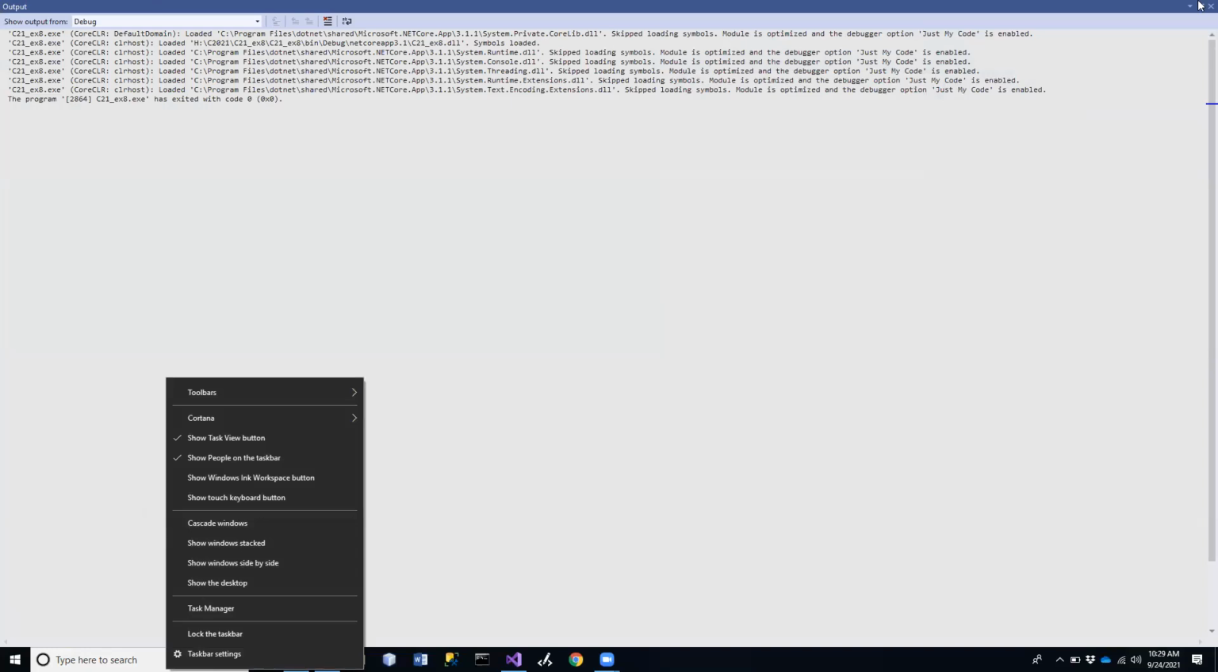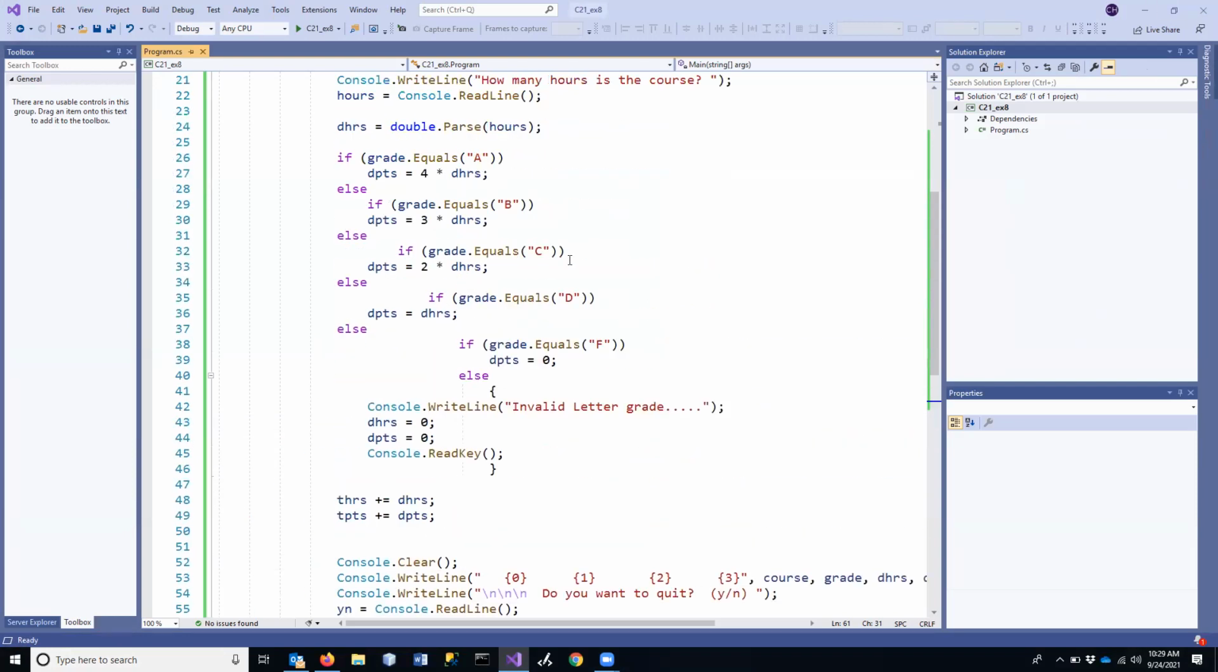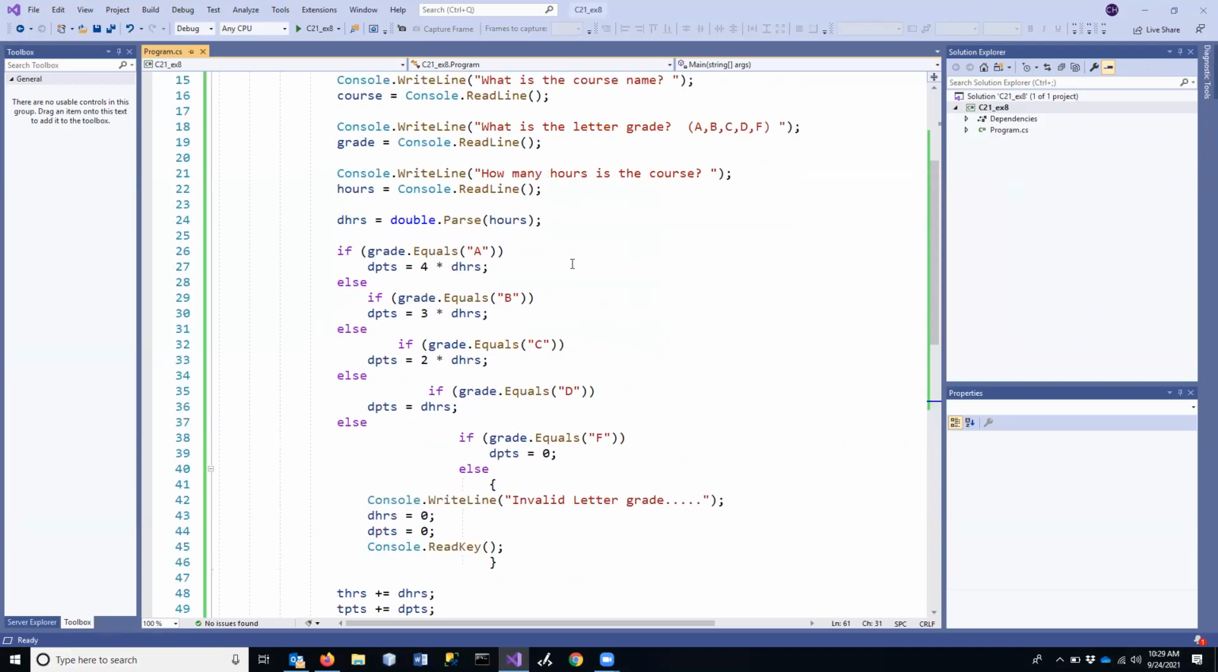What if I typed in a lowercase a? Should it be though? Shouldn't be, but it is right now. How can I go through and make? Yeah, let's try this.